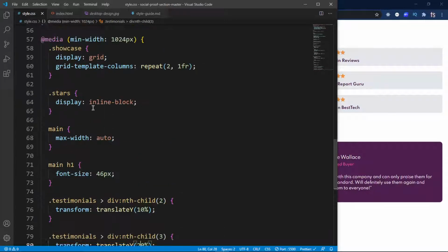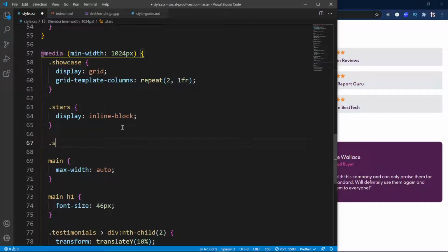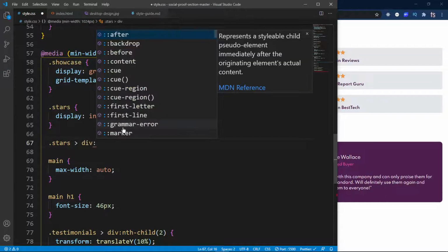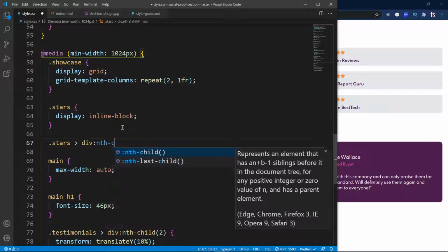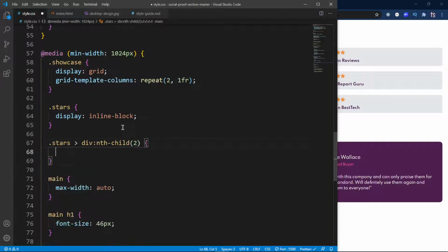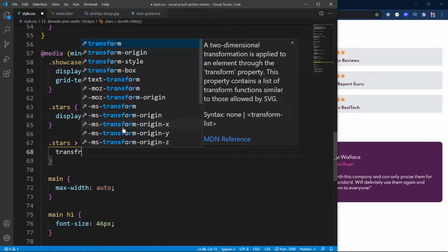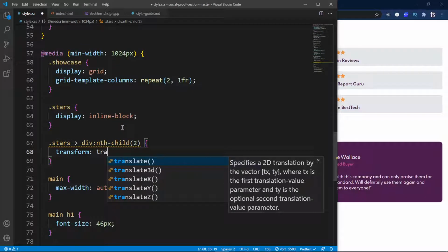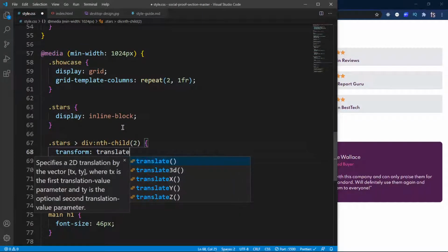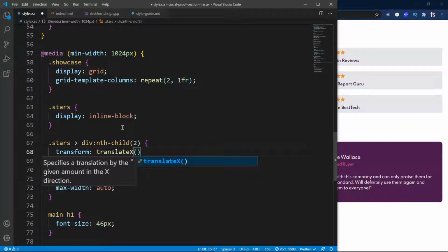So I can go inside my stars, and for my stars, I want to target the div, and I want the nth child, the second one, and then I'm going to say transform, and I'm going to say translate on the x-axis by 10%.